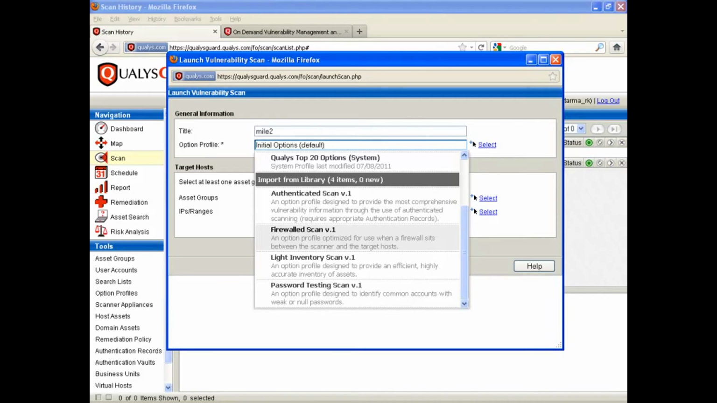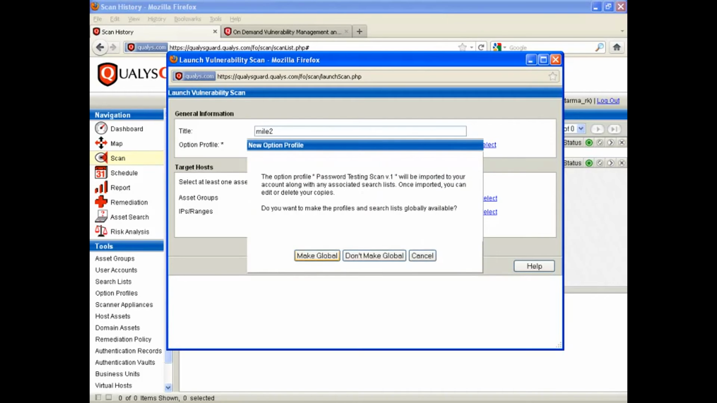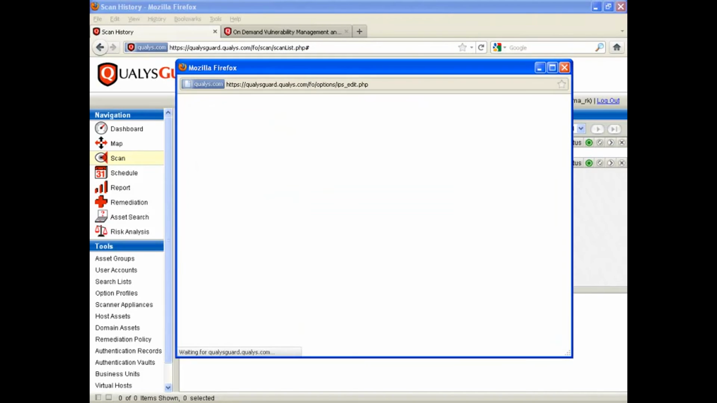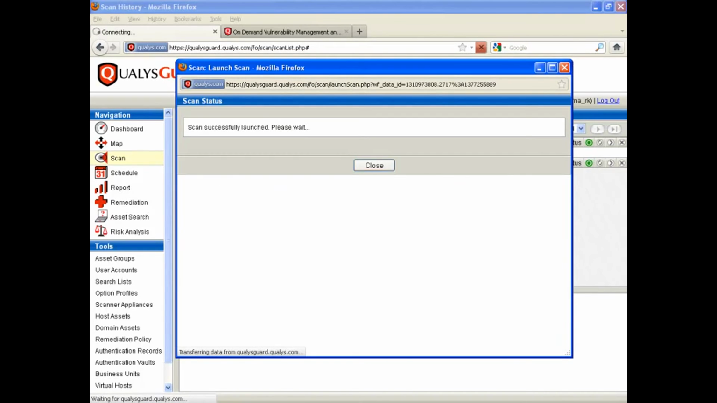Let's do maybe some of this. Let's put that in there, make global, all good. So we're importing that in as part of our option profile here. Now we're going to select the IP address 206.214.216.214, and let's go ahead and click launch. All right, let's do a scan here. Scan successfully launched.